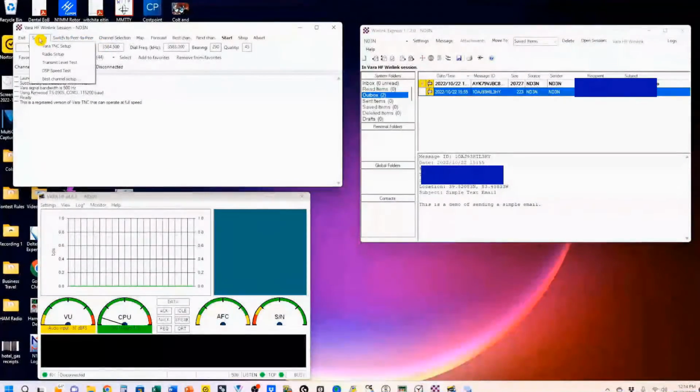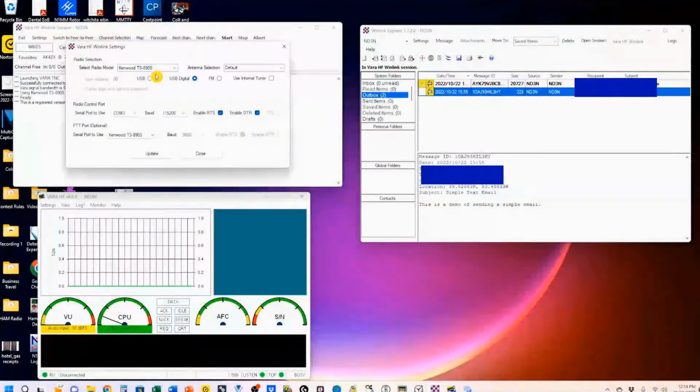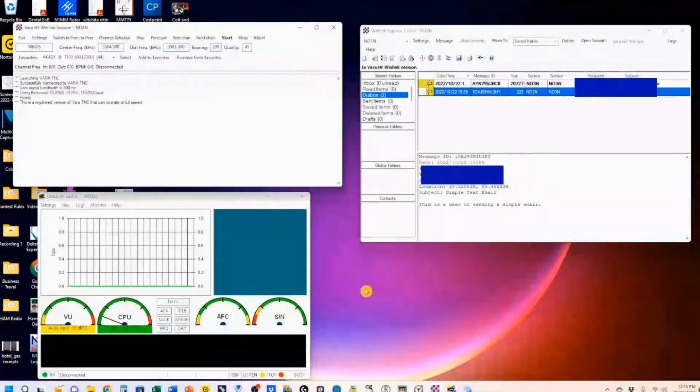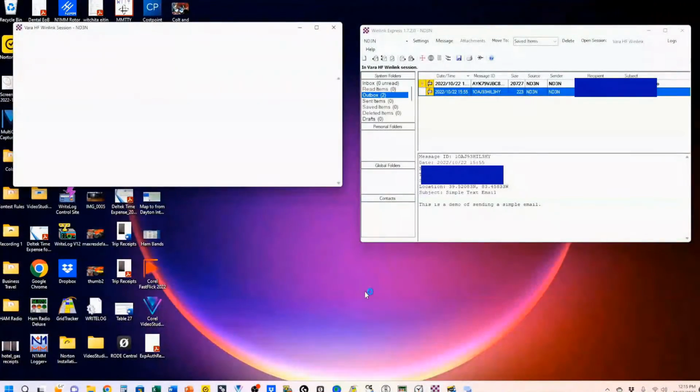So we're going to go to settings, go to radio setup. You want to put your TS-890 here. You want to be USB digital here. Your radio control port is going to be your enhanced port. And your PTT, you just want to put in TS-890. You don't have to worry about any bauds or anything like that. When you're done, click Update, and you will see that's going to restart.